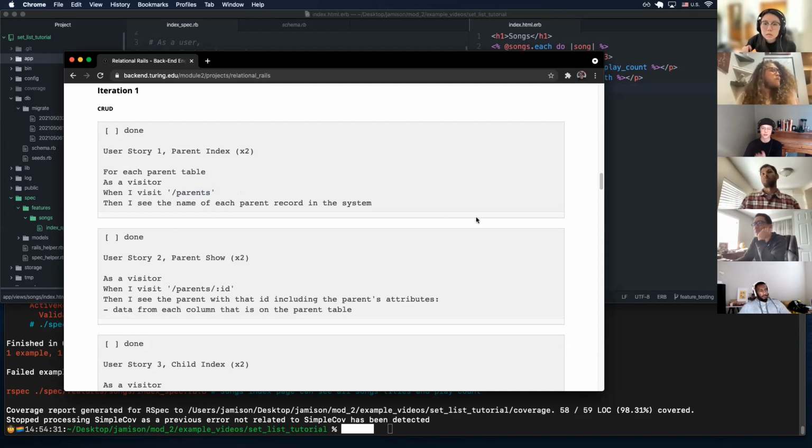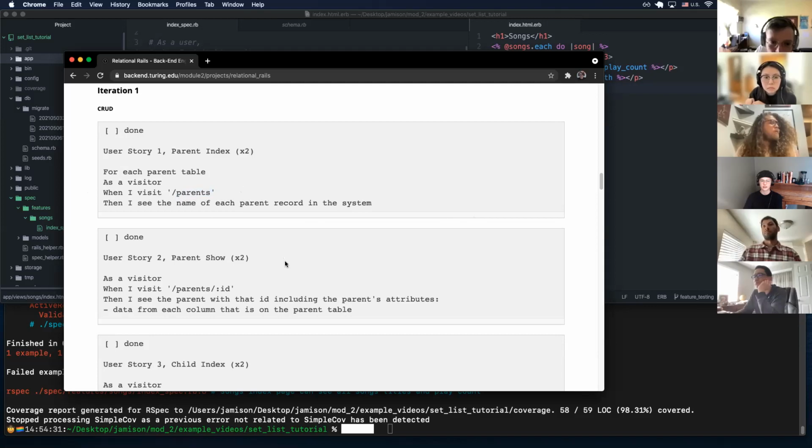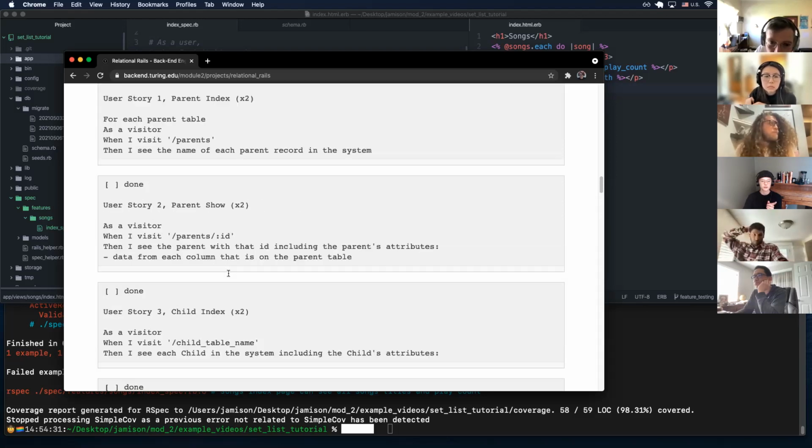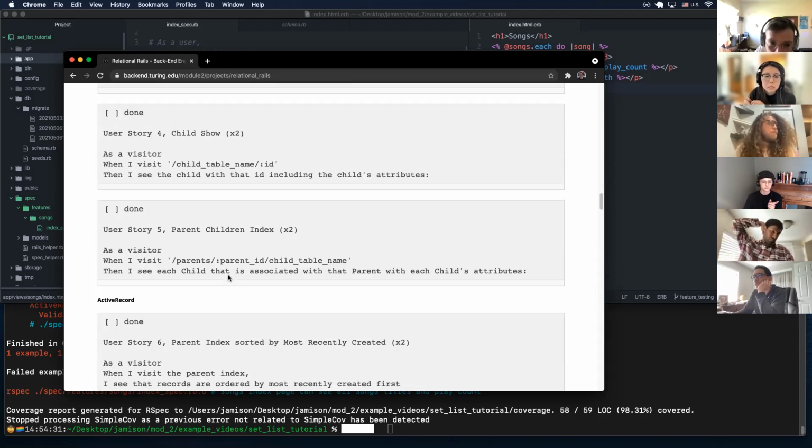Right? And then the same with the child. When you get to the child index, you would type in a certain URL and with the name of the child table.